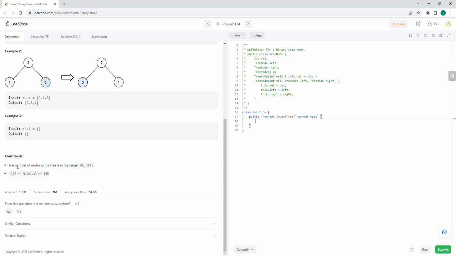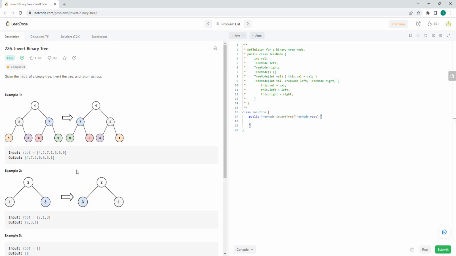The constraints: the number of nodes in the tree ranges between 0 and 100, and the value of each node is between negative 100 and 100. There are a couple ways to approach this. Let's do it recursively. This is the classical tree problem that best suits a recursive approach. You can do it iteratively or recursively. Let's just do it recursively.